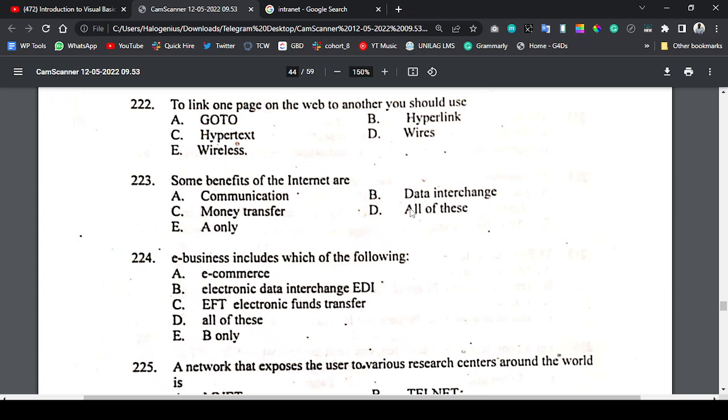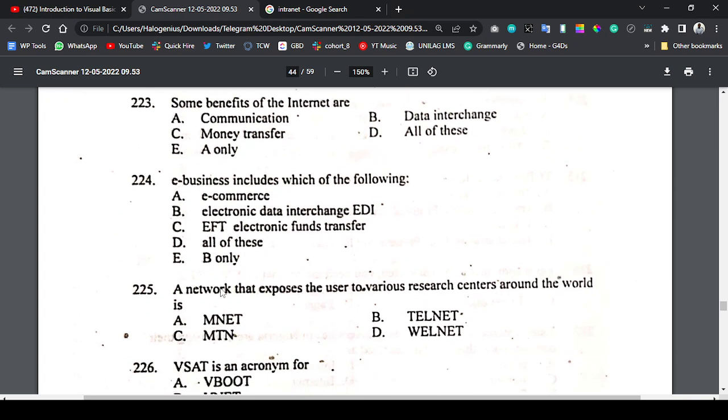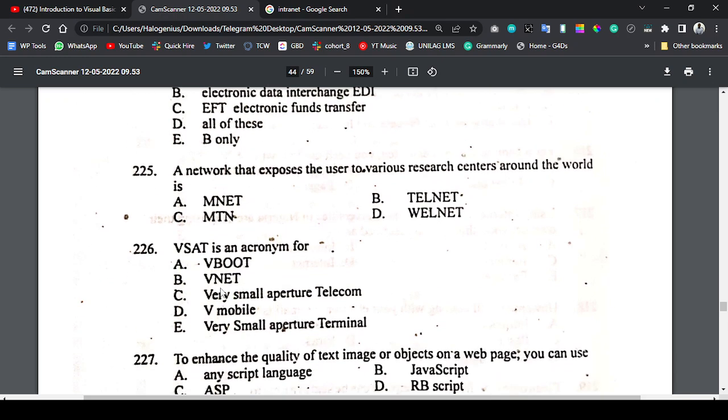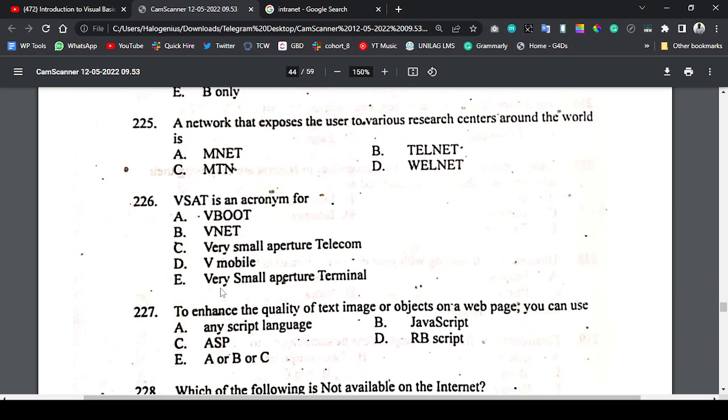So e-business includes the following except: e-commerce, electronic data interchange, electronic funds transfer, all of the above. 224 should be all of the above. Now, a network that exposes the user to various research centers around the world is: MTN, Mnet, Wellnet, Telnet. 225 is Telnet.